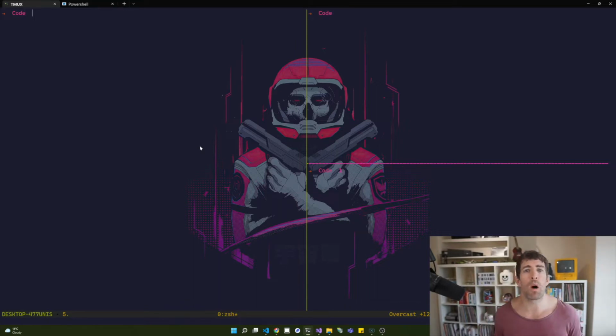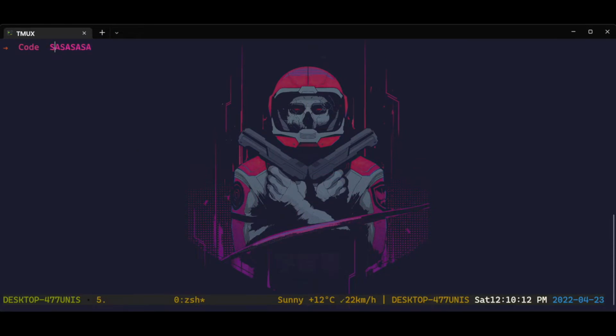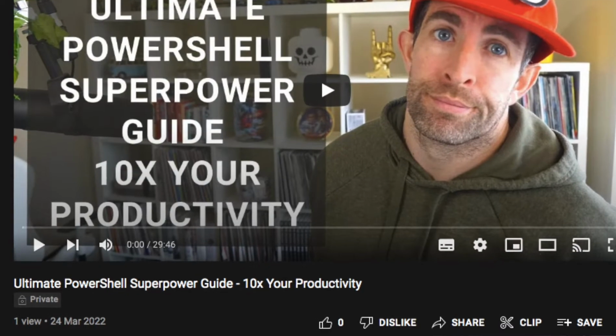Now, one of the reasons why it's amazing is because you can customize the look and feel of your terminal. So, as you can see on screen, this is one example of my terminal. Now, again, I've done videos on how to configure all of this in some different videos.